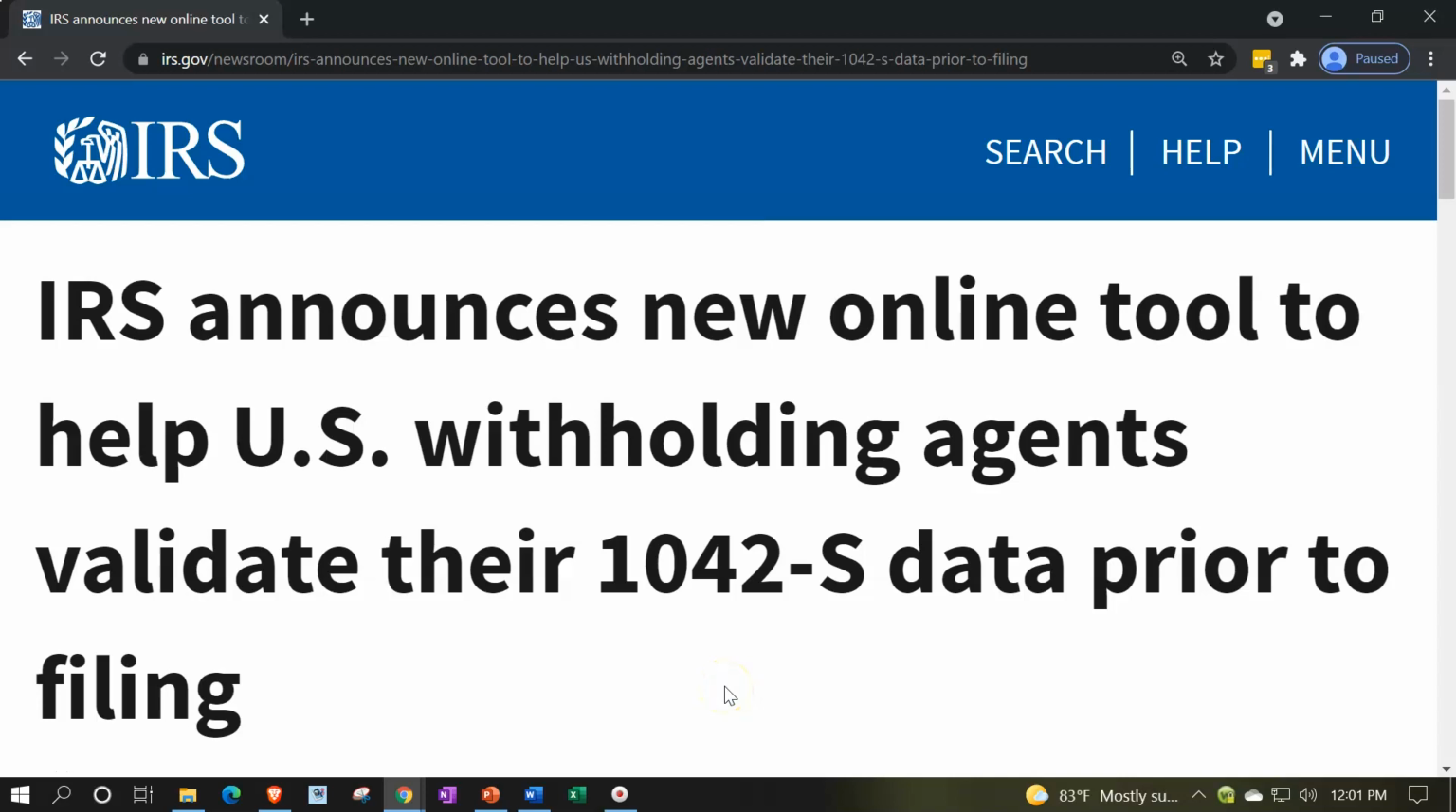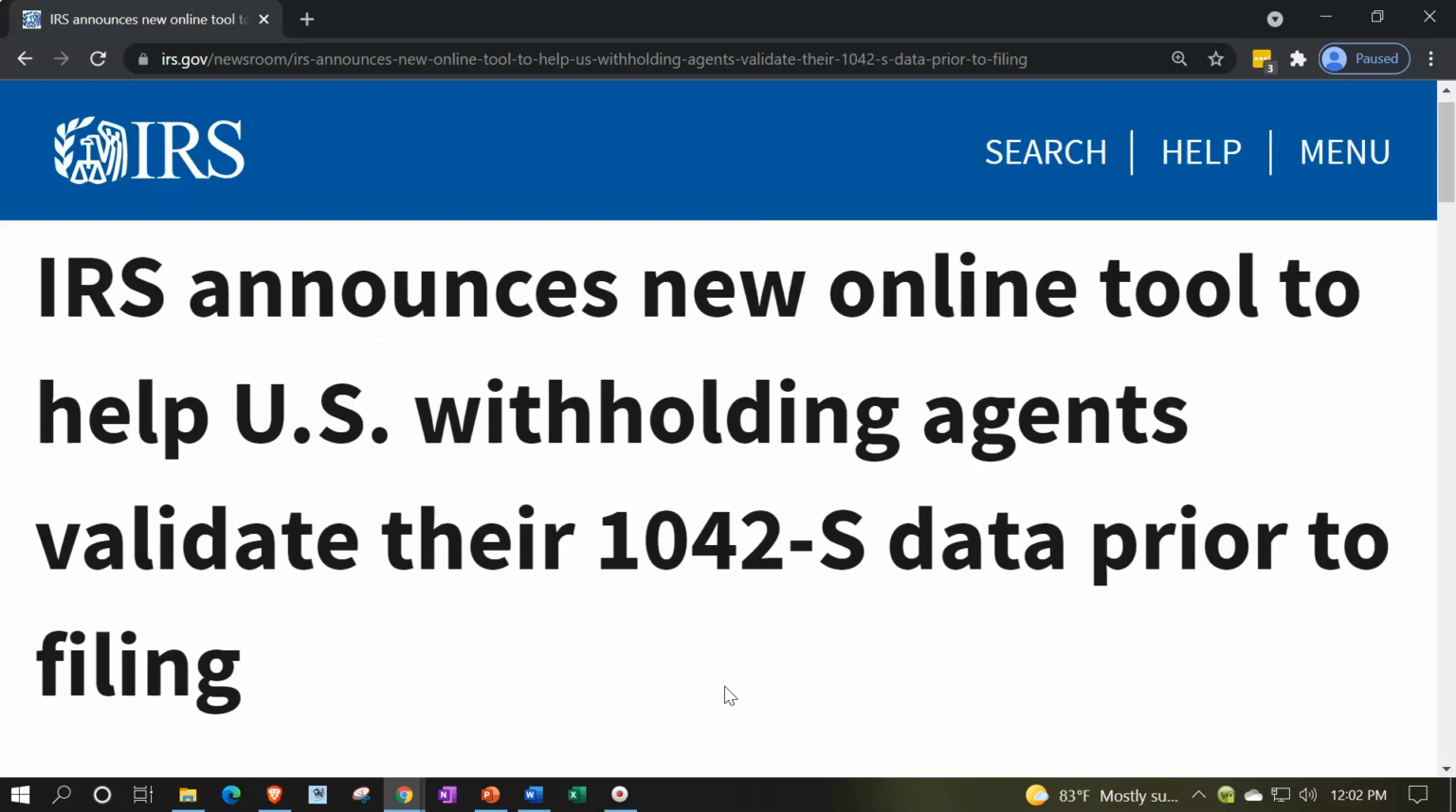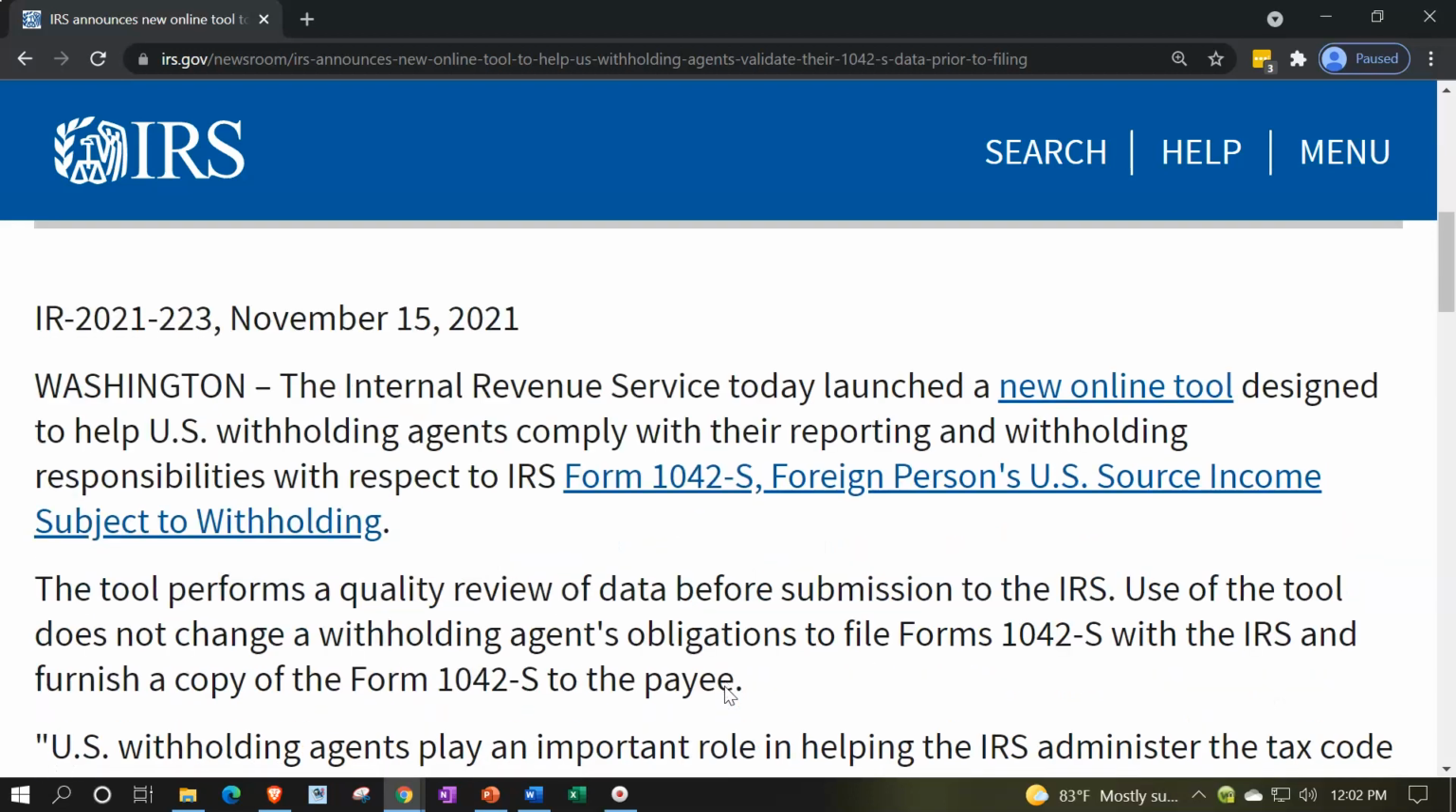Internal Revenue Service IRS tax news. IRS announces new online tool to help U.S. withholding agents validate their 1042-S data prior to filing. IR 2021-223, November 15, 2021, Washington.